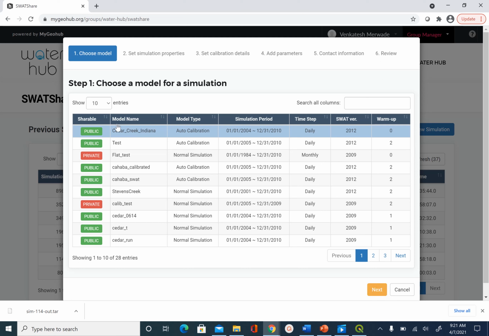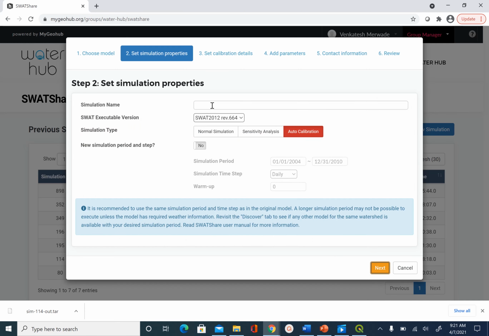So we select the model that we want to submit for auto calibration, say next. And in the next step, we are going to set some basic properties, and we are going to assign a name. You can pick whatever name you want. In my case, I'm going to say Cedar Creek Auto Calibration Test. I'm again not using any space or special characters.